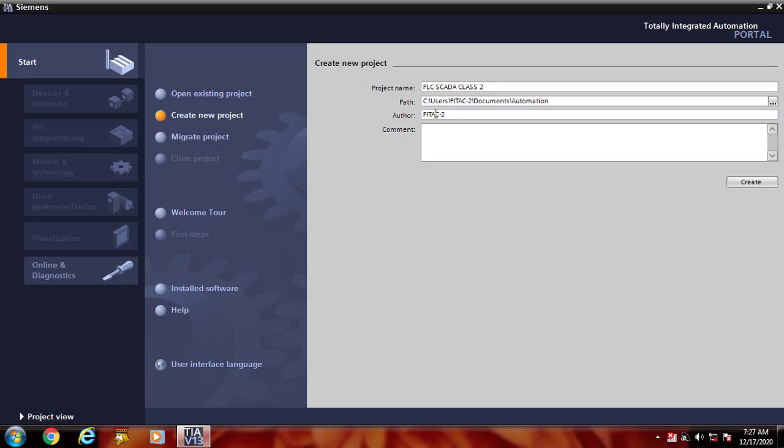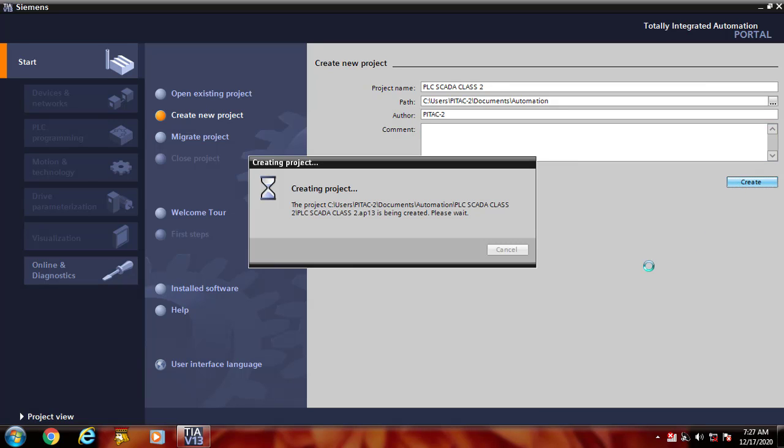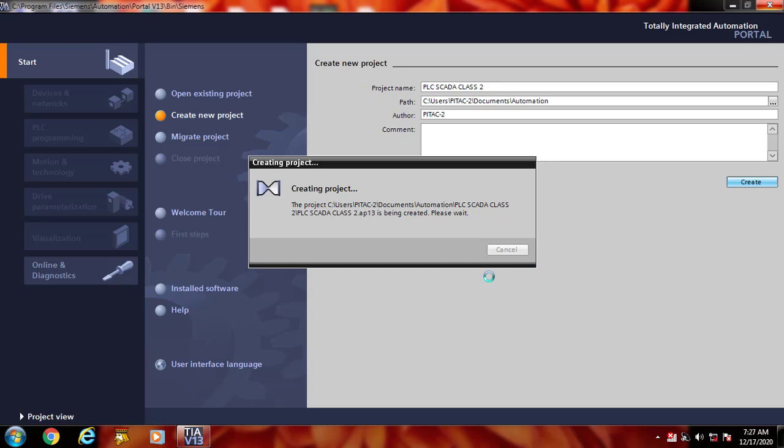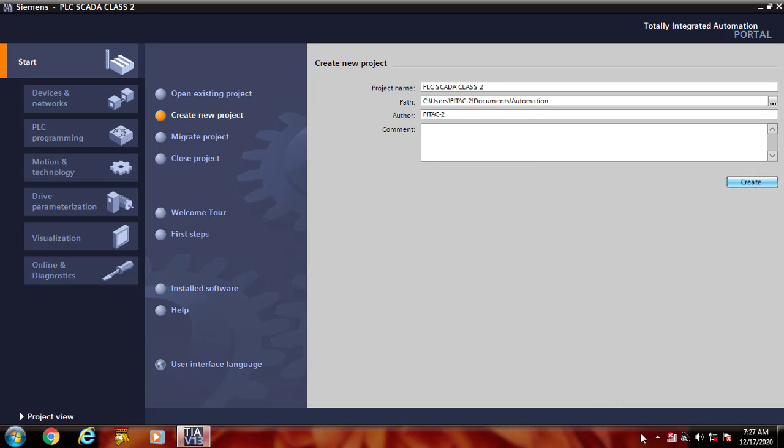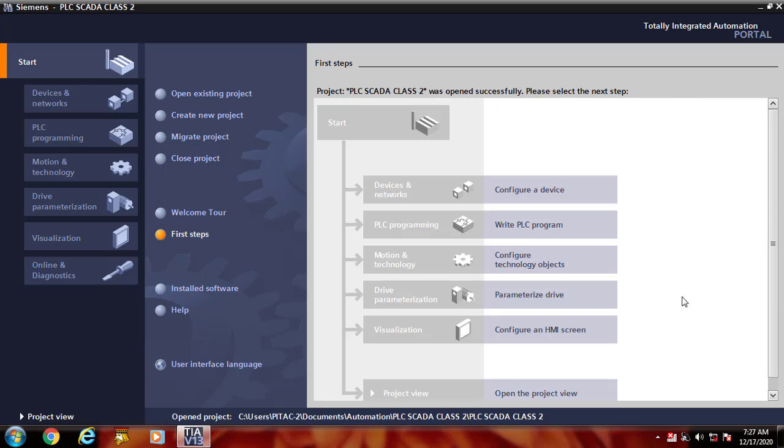Author name, you can use whichever you want, and you can also write a comment. Now click on create. The project will be created. It will take some time, and then it will create a new project for you, where you can implement the 4 steps of SCADA development I have explained in the earlier videos.